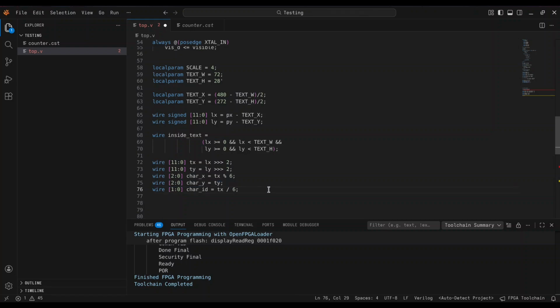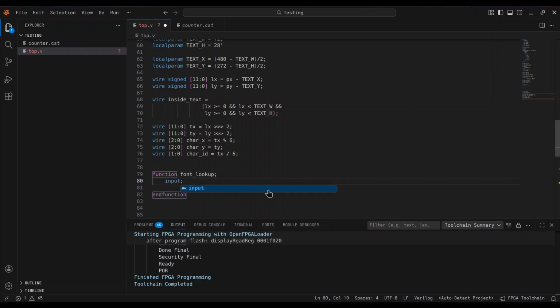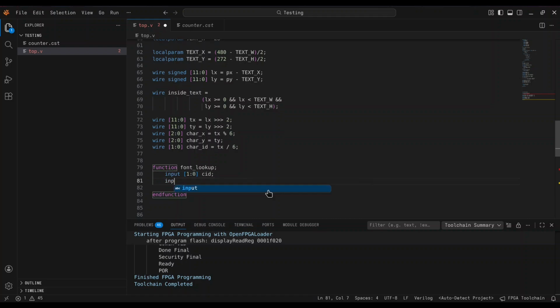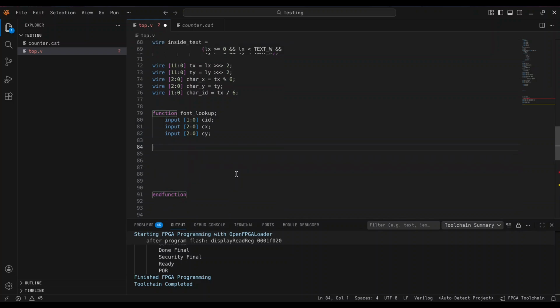And now, follow me. We are going to create one function. I'm going to call it font lookup. Input of 2 bits. So in this way we are making a function in Verilog. And what are these input values? These three input values are the values that our function is going to receive. And now I'm going to deal with the functionality.